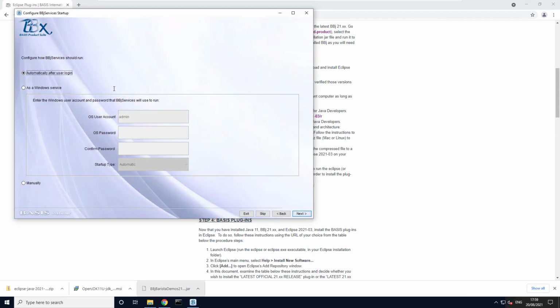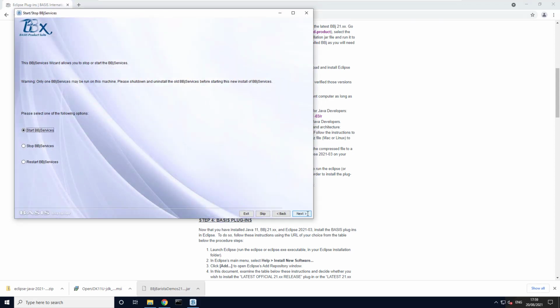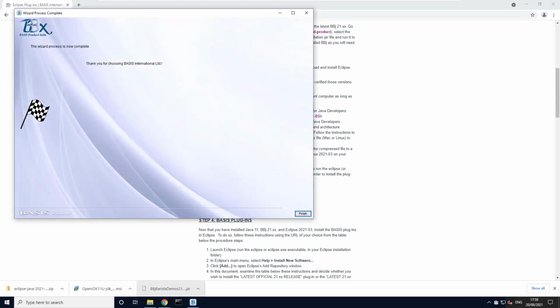Then for a developer machine, it's also okay to just automatically start the BBj services, which is the application server of BBj, in the foreground after user login. On a production machine, you would probably go for a Windows service, set up a dedicated account, give it a password, and then have the BBj daemon, the service itself, run as a service. I go with automatically after user login and hit next again to get it started. And you see here the coffee cup appearing in my taskbar, which indicates that everything went well and the service has been started.